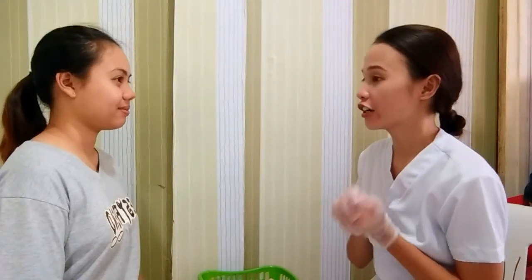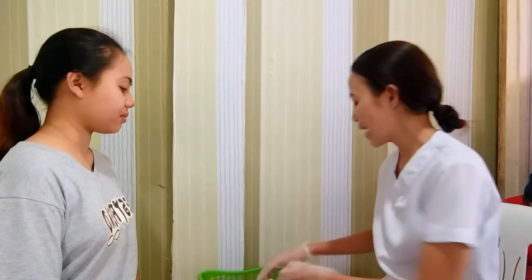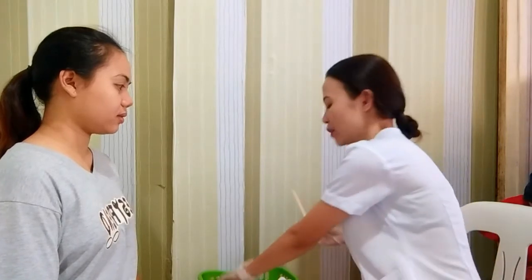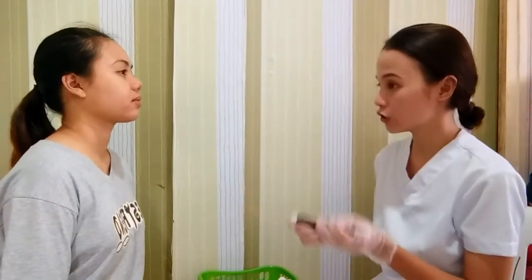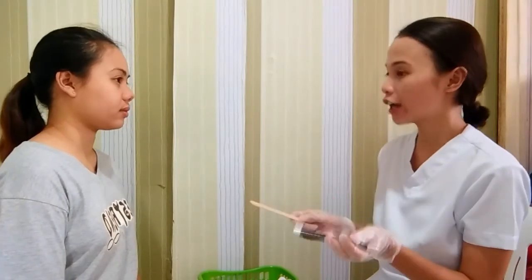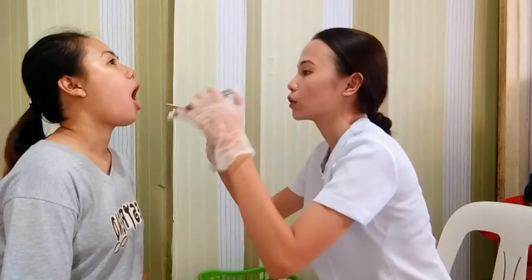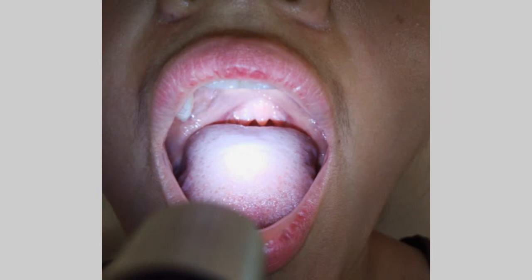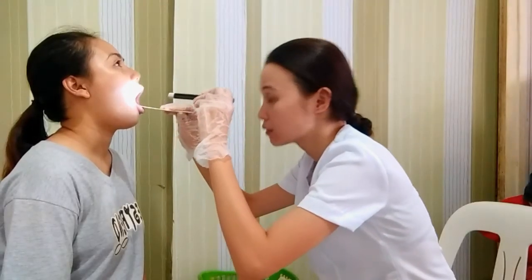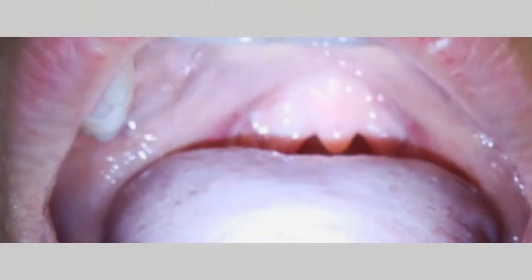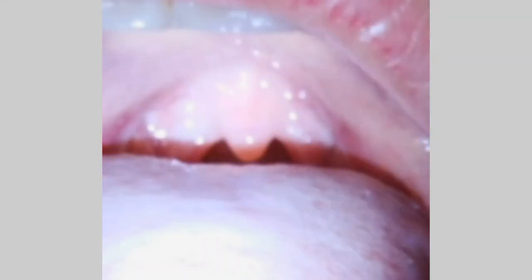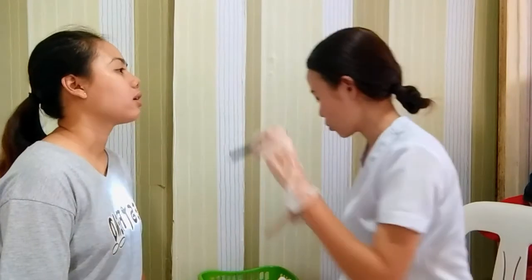Okay, ma'am, for the palates and the uvula po. I have here po a tongue depressor and a pen light. I'm going to use this po to depress your tongue and check the uvula, its position, and the hard and the soft palate also. Can you please open your mouth widely po, tilt your head, then I'm going to insert this po. Okay, so for the hard palate, for the soft palate, and the uvula. Okay, thank you so much.